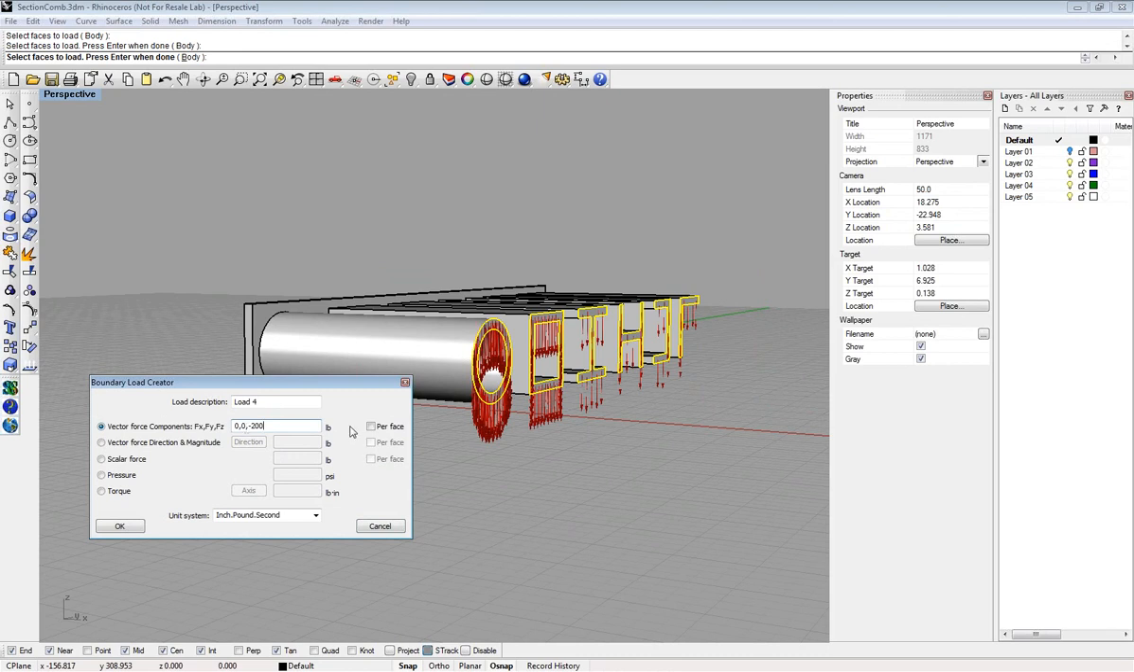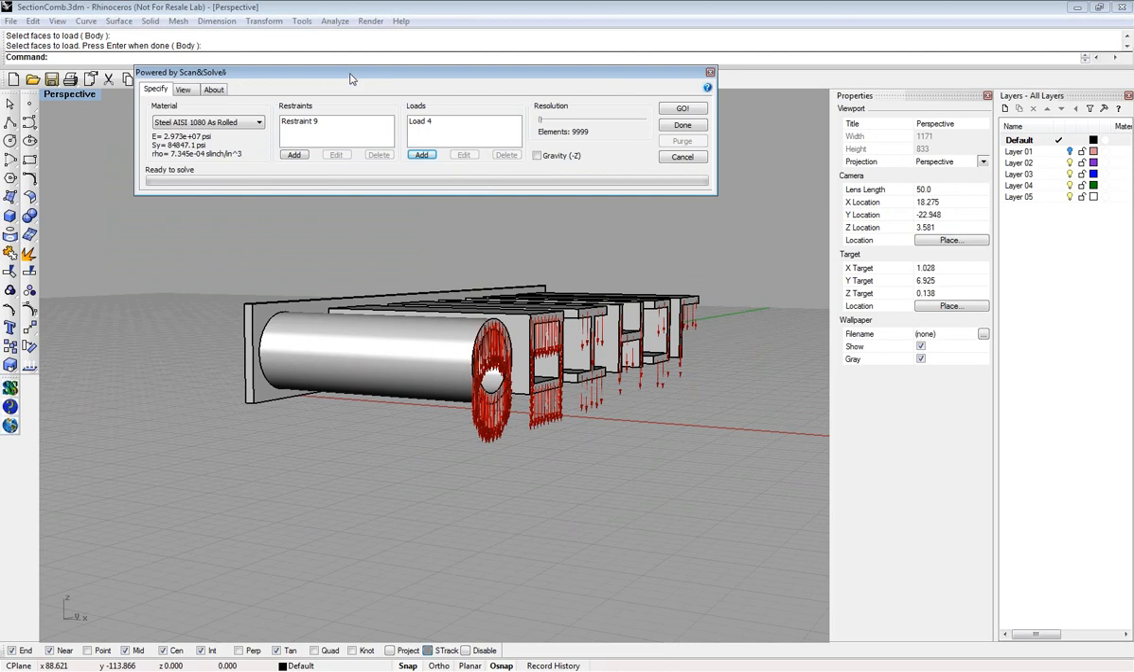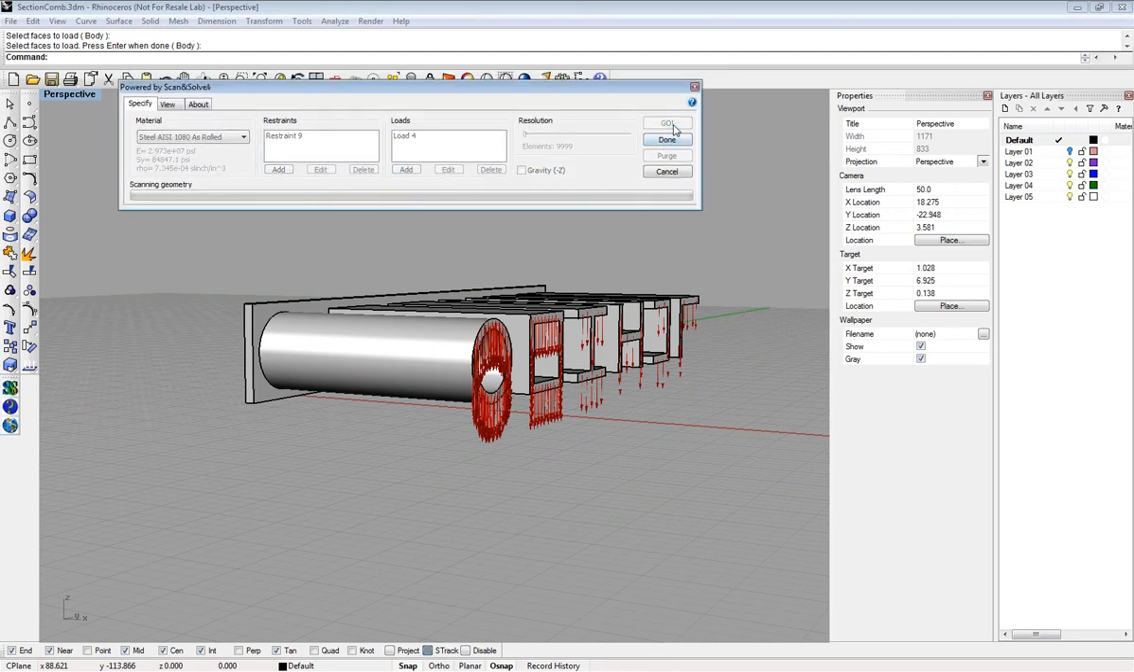And while I'm here, I'll point out the per face option. On the vector forces and the scalar forces, it determines whether the force we're applying is distributed among the faces. So if I am applying 200 pounds distributed evenly among the faces, or 200 pounds applied to each face. In this case, I want to apply 200 pounds per face. So I'm going to apply 200 pounds to the end of the cylinder, 200 pounds to the end of the square, and similar on down the line. Choose OK. So now our load has been applied, and hit go.